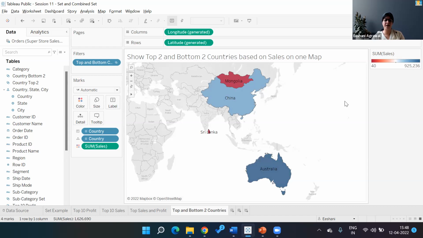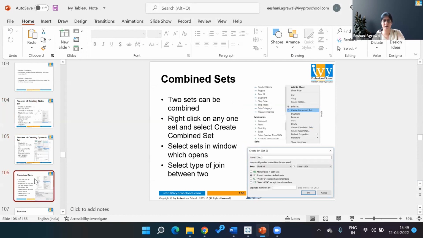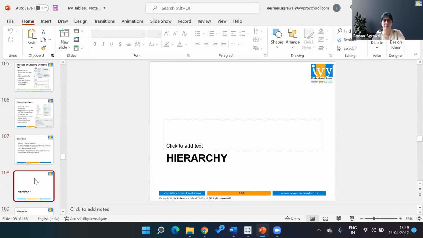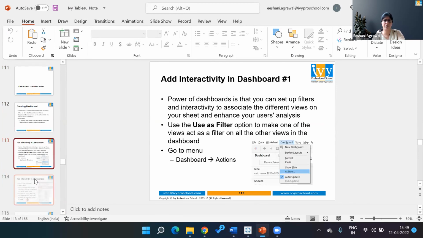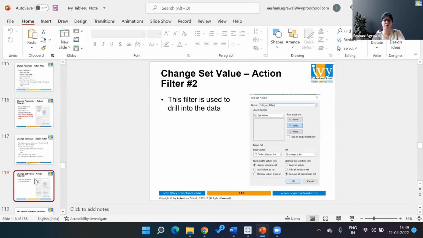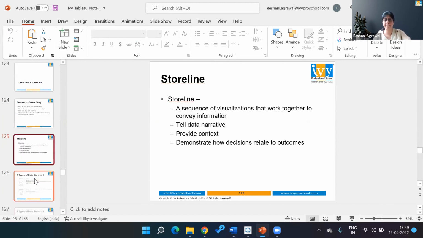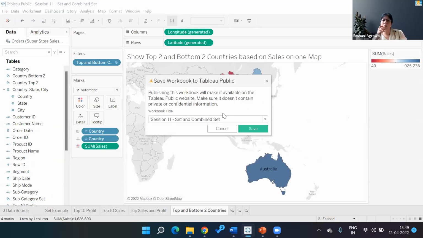Okay, so that's there in the sets part. Any questions from anyone? Anyone who's not been able to do it? All good? Yes, Ishani. All right.